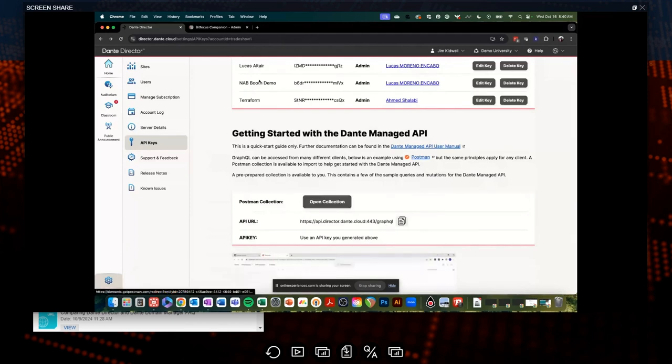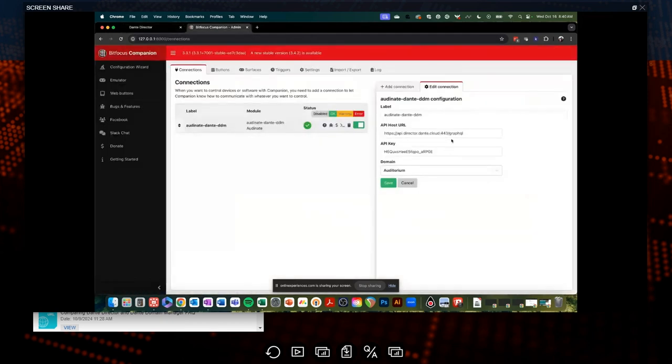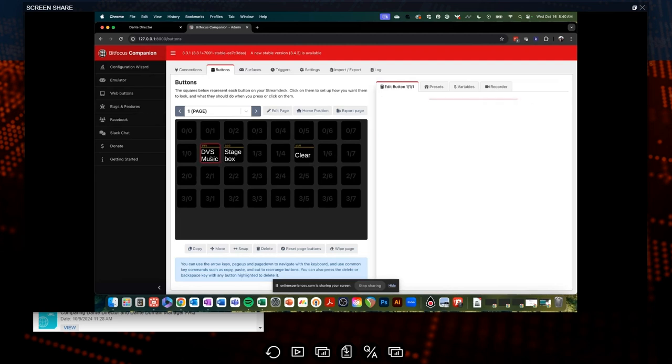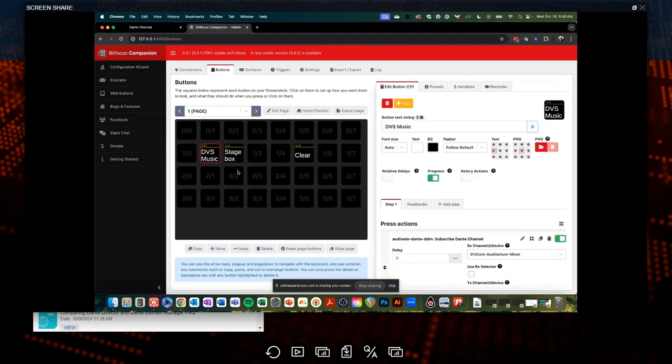You'll see this API key. It's calling Dante Director at this location, using this key. Once I've built those keys, I can do some pretty cool things. I can create buttons that do multiple different things. So in my example here, I'm in an auditorium, and I have multiple different devices that I want to connect to. I have a copy of Dante Virtual Sound Card running on my computer that's running music. And that music is being played in between acts that are running on our stage, where we would route to our stage box.